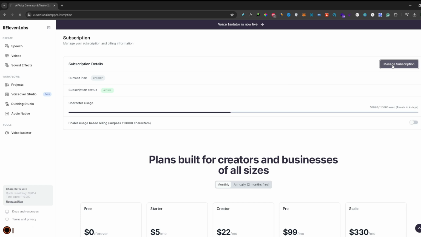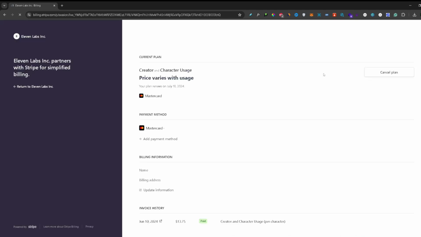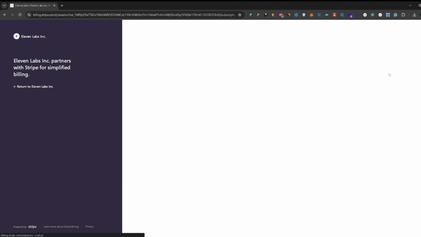Click on Manage Subscription. After a few moments, this page will load. On this page, you can see your payment details along with your next payment date. Once you're here, simply click on Cancel Plan right here.